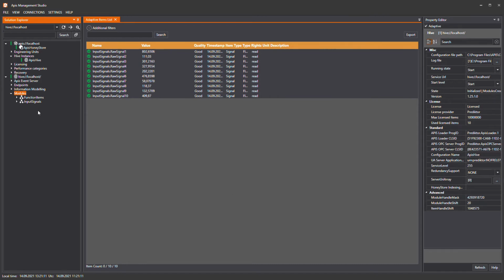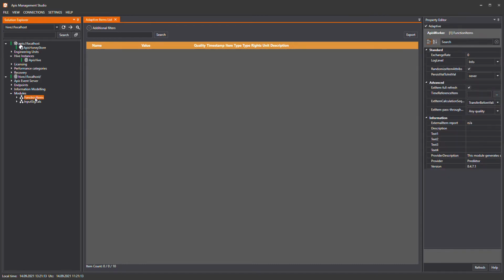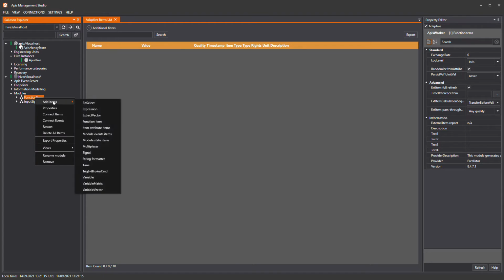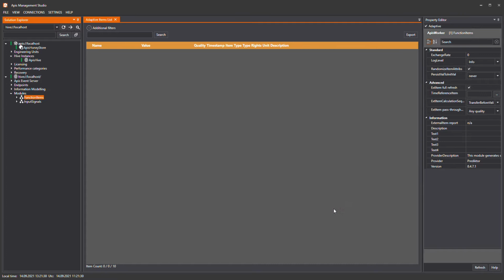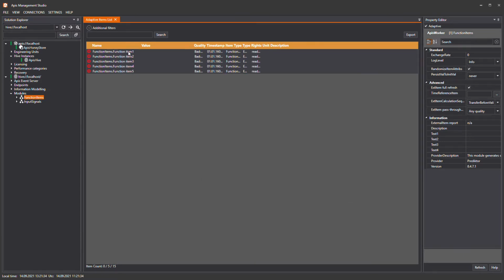Right-click the newly created module and choose Add Items and then Function Item. Choose how many different calculations you would like to create and add these into the module. Remember to click OK to apply the changes. When looking at the module, we will now find 5 items of the type Function Item.